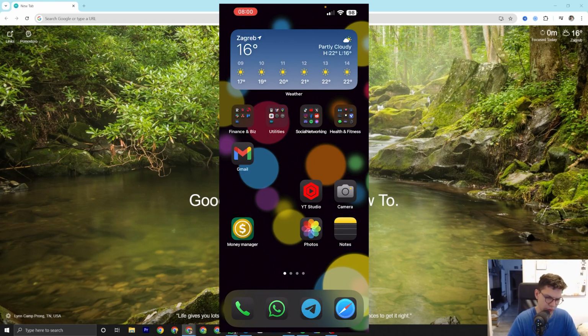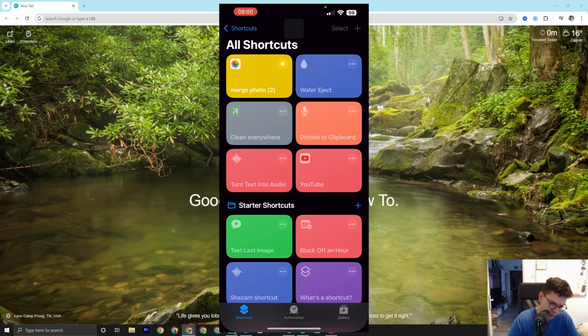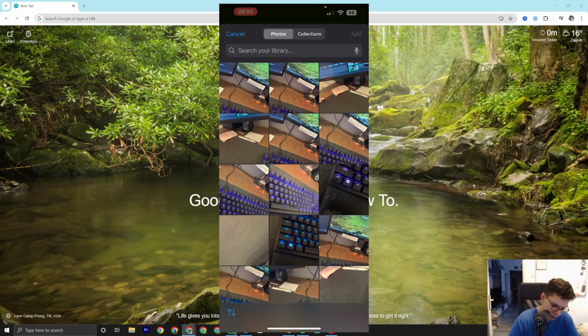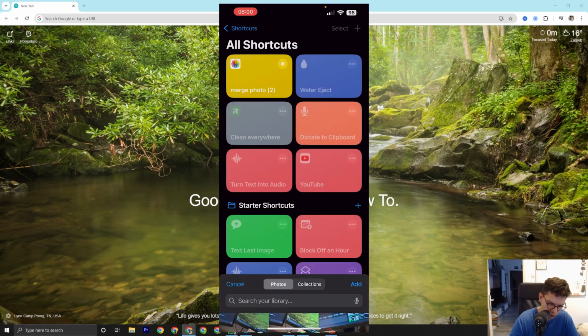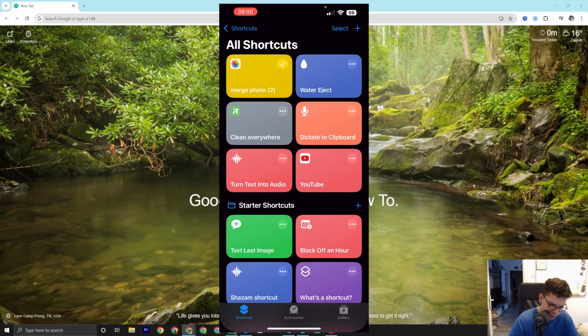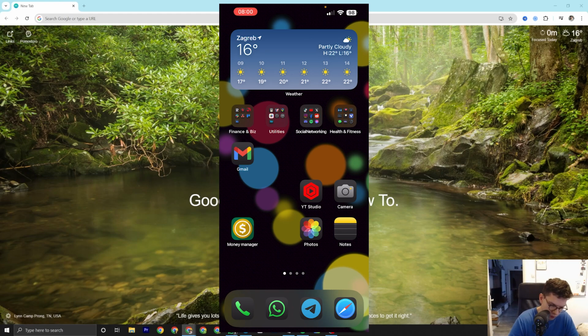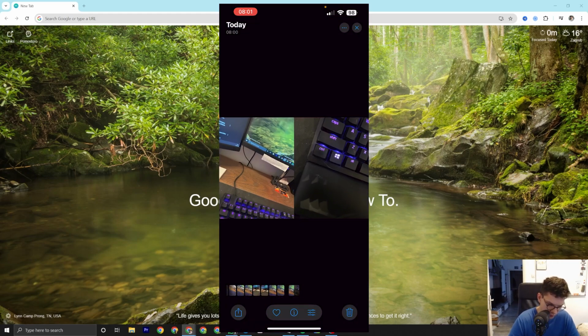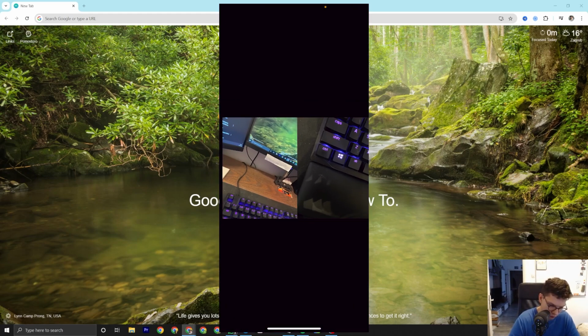So now that you have created the shortcut, you need to click on that shortcut. It's going to take you to photos gallery, and then just select two photos and then just click add at the top right. Now you need to wait for a moment to load it up, and if I go to my photos, you can see it has merged two photos together.